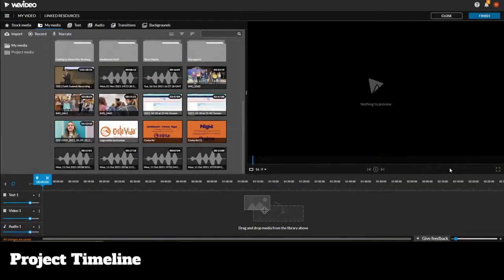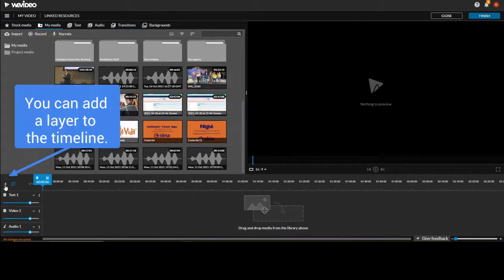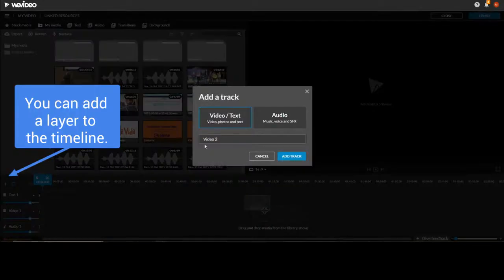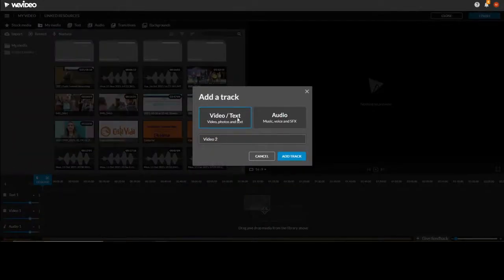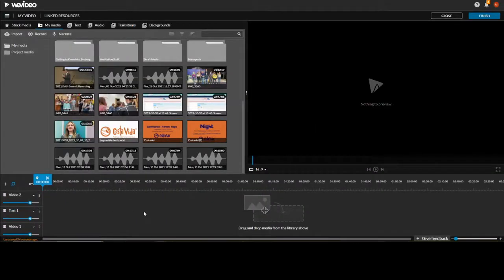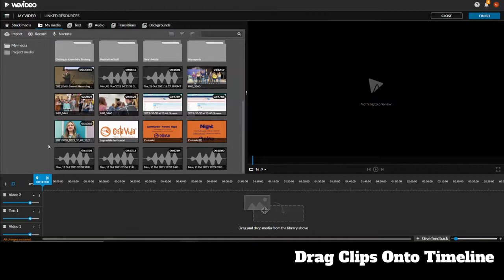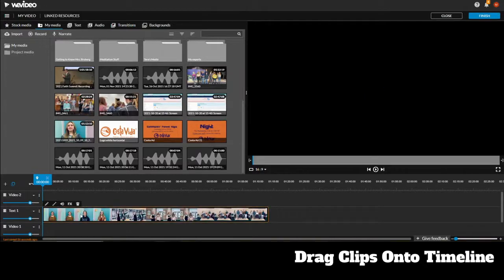This is your project. Down here is your timeline, and you'll see that you have an audio layer, a video layer, and a text layer. Right here with this plus button, you can add additional layers. This is often a good idea to do if you're going to be making things that are more complicated. To put things on the timeline, all you have to do is grab them out of your My Media folder and pull them down onto the timeline.